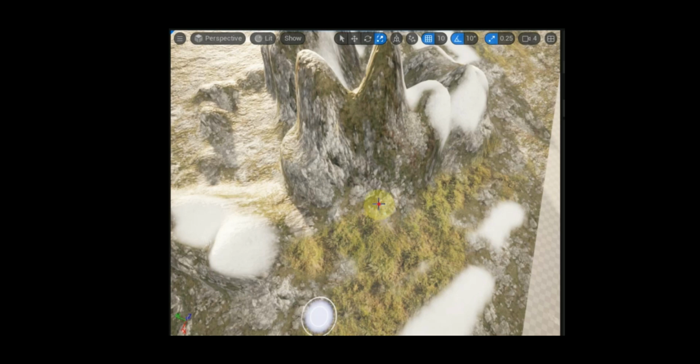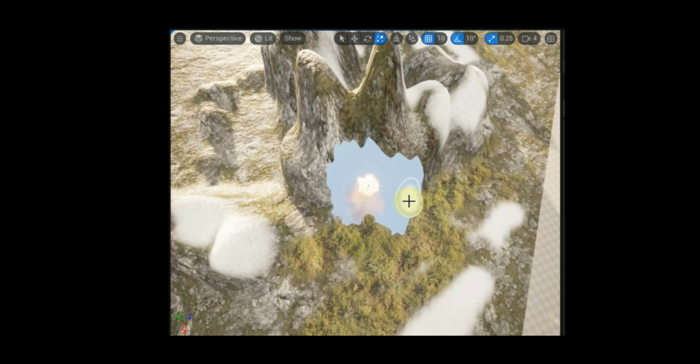Creating holes in your landscape is something that you can do in manage mode, but only by deleting entire landscape components at a time. To get around this, you can use a landscape hole material to mask out the visibility and collision of a certain location on your landscape.